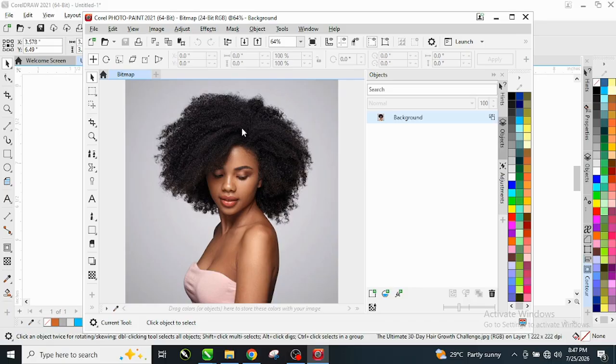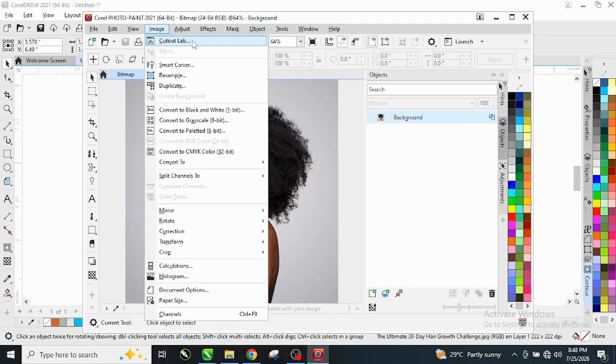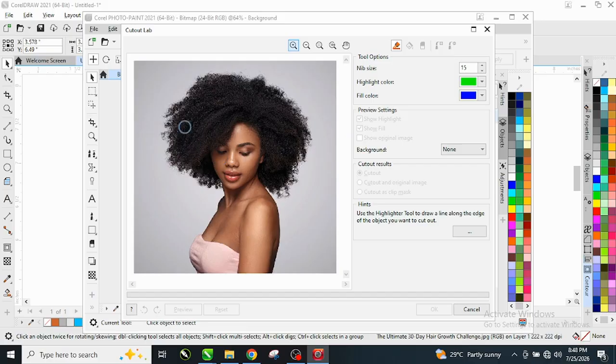Once you are here, the next thing you are going to do is click on Image in your menu bar, then click the first one that says Cutout Lab. As soon as you are here, you can see that blue stuff on your screen, that's your brush. If you are not okay with the size of the brush, as you can see this is 15, you can increase or reduce it here, or you can hold down the shift key on your keyboard, then click and drag up to increase the size of the brush. I think this is too big. Or hold down the shift key and drag down in order to reduce the brush, then go around the edge of this hair just like this. As soon as you see that green stuff, that means you are on the right track.